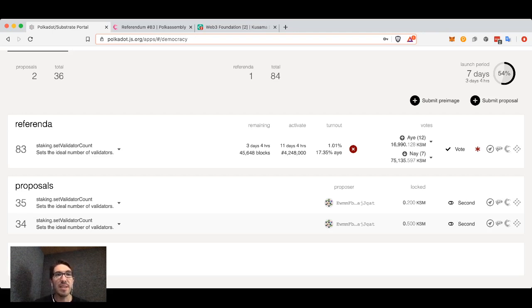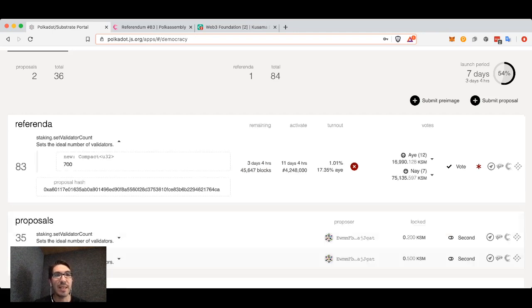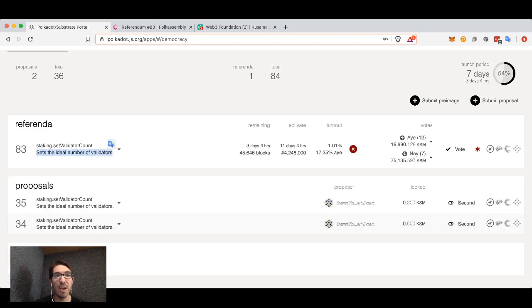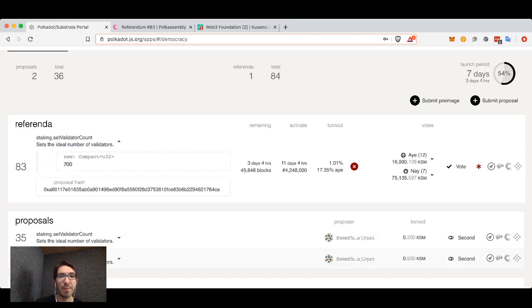So in this instance, the referendum is for staking set validator count. So setting the number of validators to 700. It's currently 600 on Kusama. And we have 3 days left to vote on this. The voting periods are 7 days. Every 7 days, a new item will come up. So this has been up for a while, and we've got a little over 3 days to vote on it.